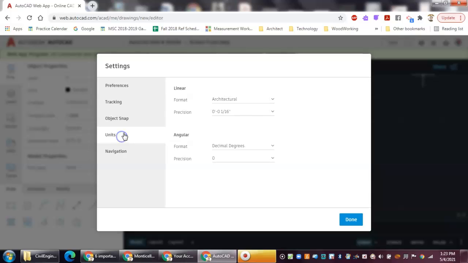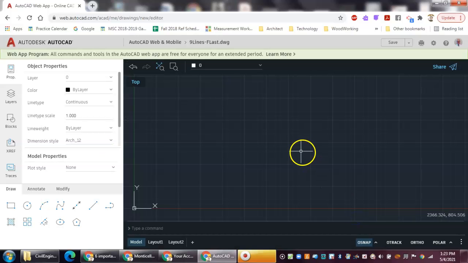And again, the most important thing here is to change our units. We don't want to be in architectural. We want to be in decimal unit. And we want that to be 3-place precision. So our angular format is definitely going to be decimal degrees and 0 precision. Navigation is just standard, so we're done. Now we've set the drawing settings for that. So make sure that you remember and understand the difference between our drawing settings, which we get into up here, versus our snap settings, which we get down here.